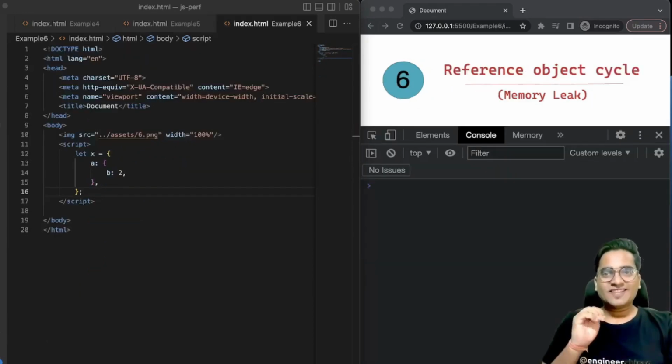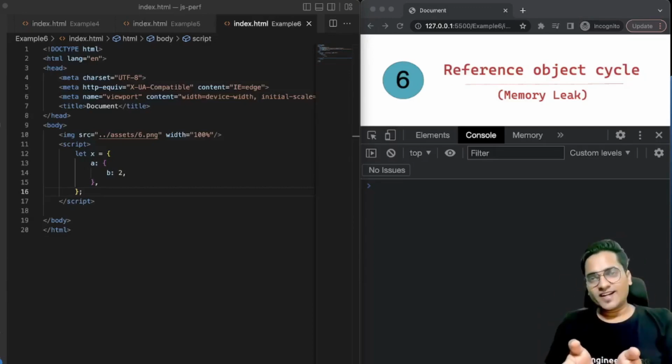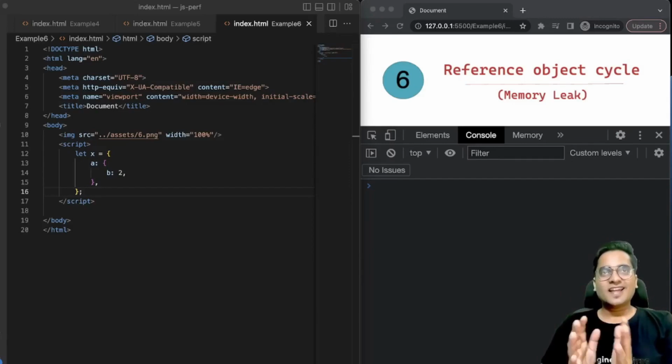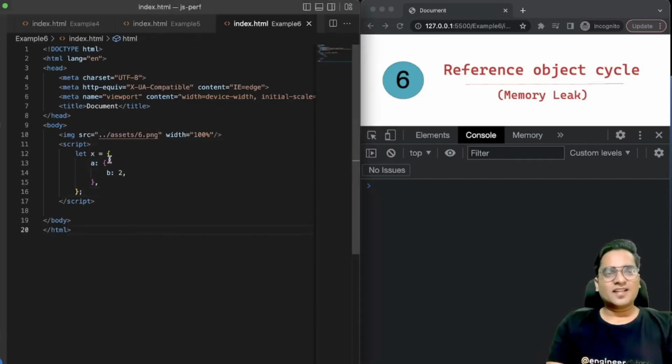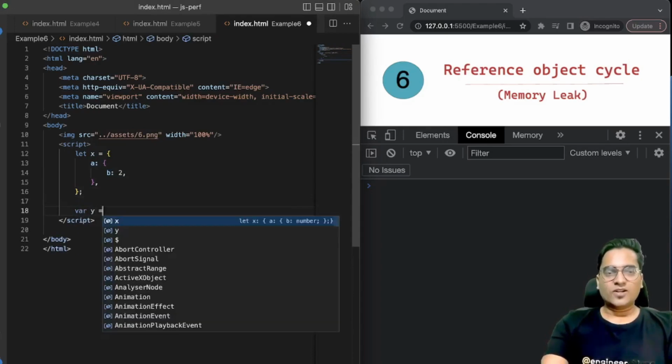Let's talk about the sixth memory leak. By references: in the previous one we saw you created a closure, and that closure can cause a lot of dent. In case of references also, you have to understand that your references can cause a lot of dent. In this particular case, x is an object which contains a internally, which is also an object that contains b. We are going to do a small operation where y is equal to x.